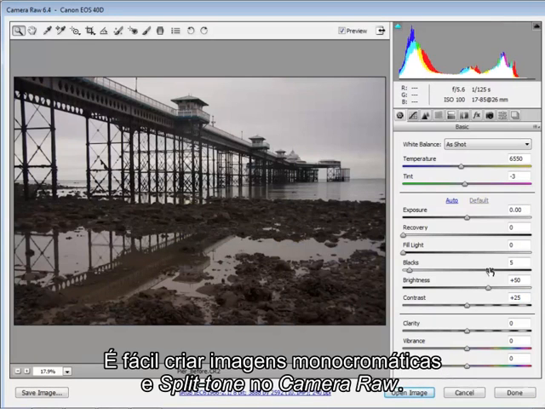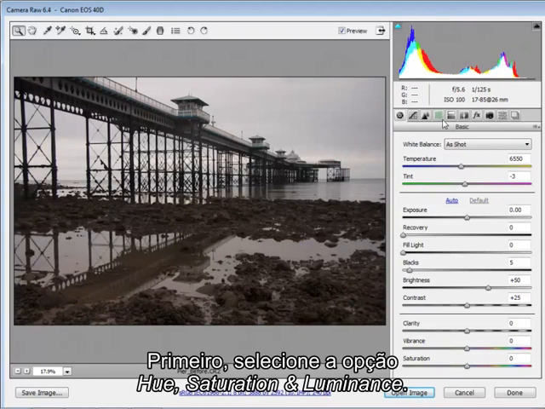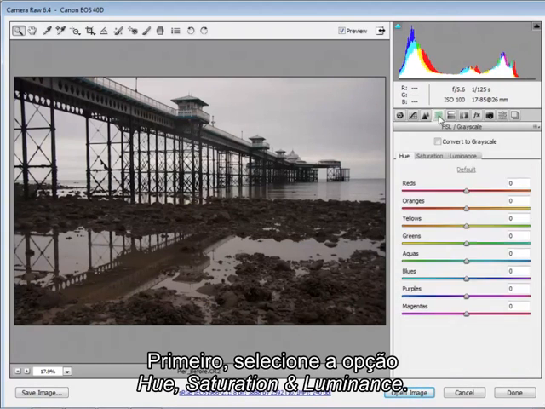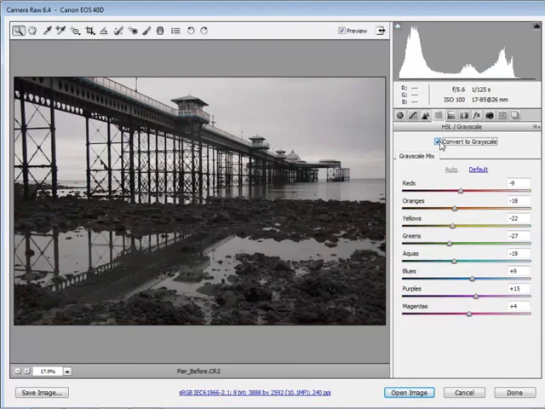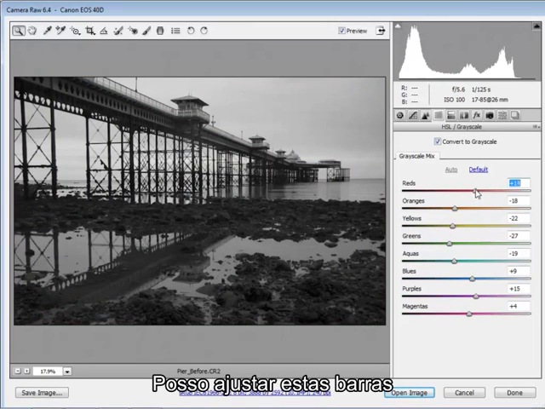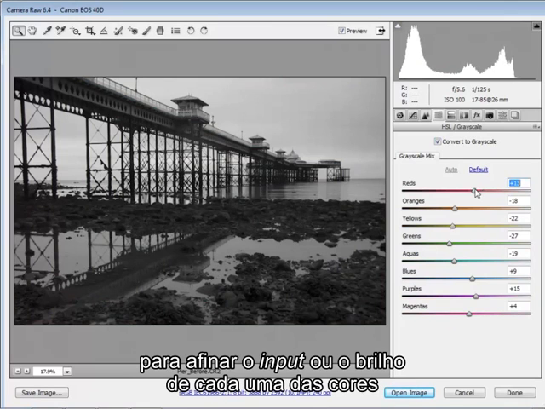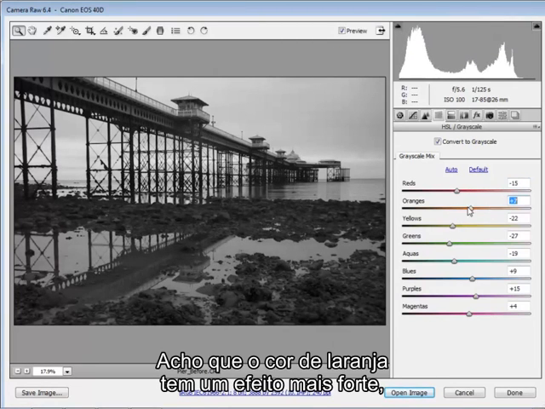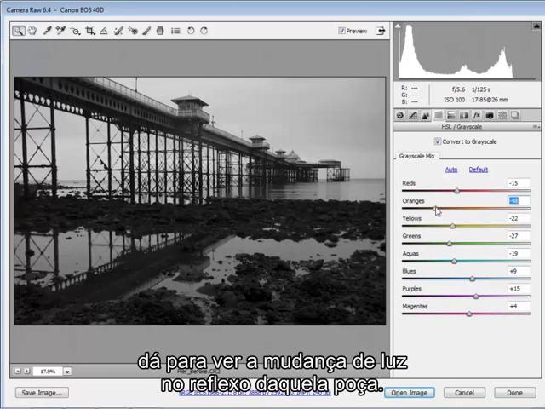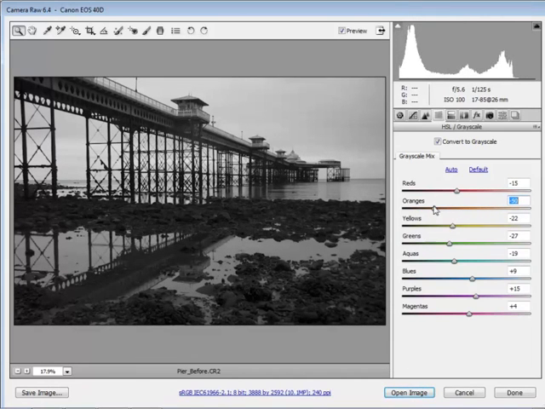It's very easy to create monochrome and split-toned images using Adobe Camera Raw. First, select the Hue, Saturation and Luminance option and check the grayscale box. You can see the image has now gone monochrome. And then we can adjust these sliders to tweak the input or the brightness that each of the colours has. Now there's not a great deal of colour in this image, and I think in fact orange has the strongest effect there. You can see it's darkening and lightening the reflection in that puddle.